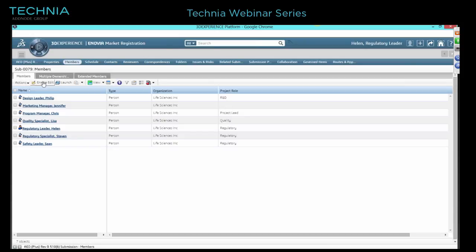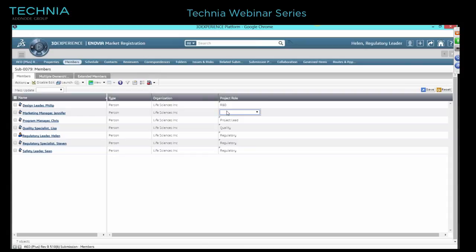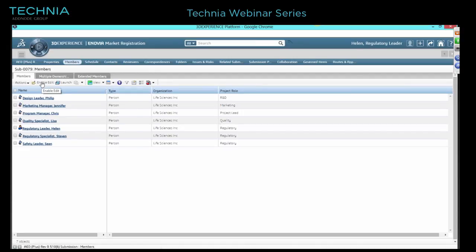So let's see. The predefined list auto-populates for the active roles for either the project or the templates. So select marketing, save this definition. And it's saved, and I disable the edit.